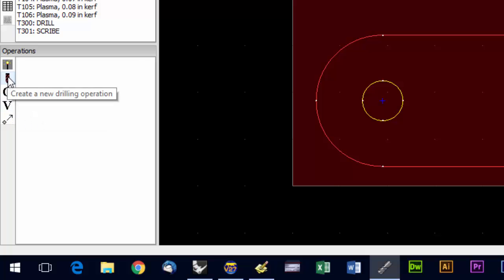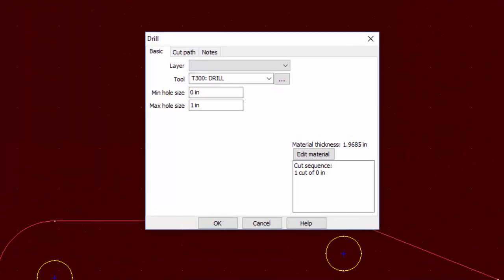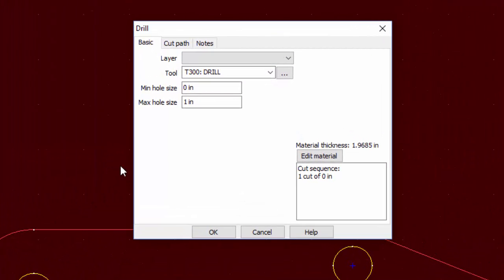So the drill tool allows you to center mark. Let's say we wanted to just punch a hole, a pierce hole at the center of these holes. We can do that by using this drill tool. You can either have your holes on a separate layer, and we'll cover that a little bit later, or you can do it this way.